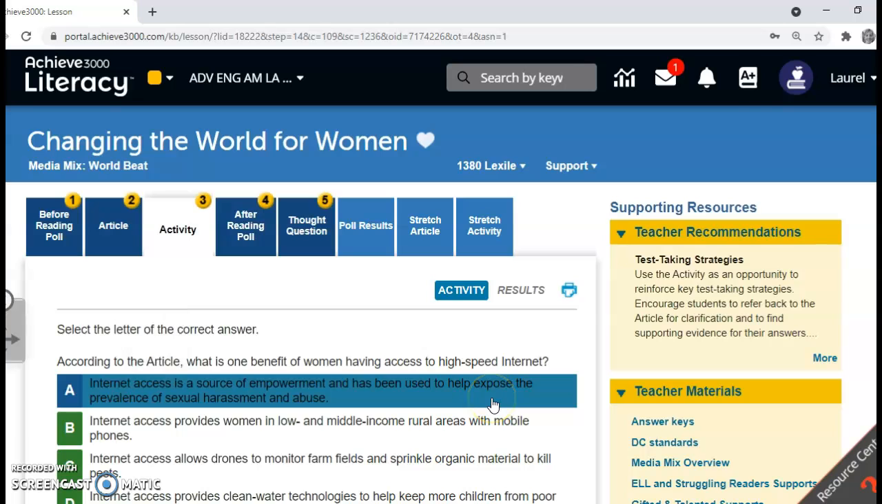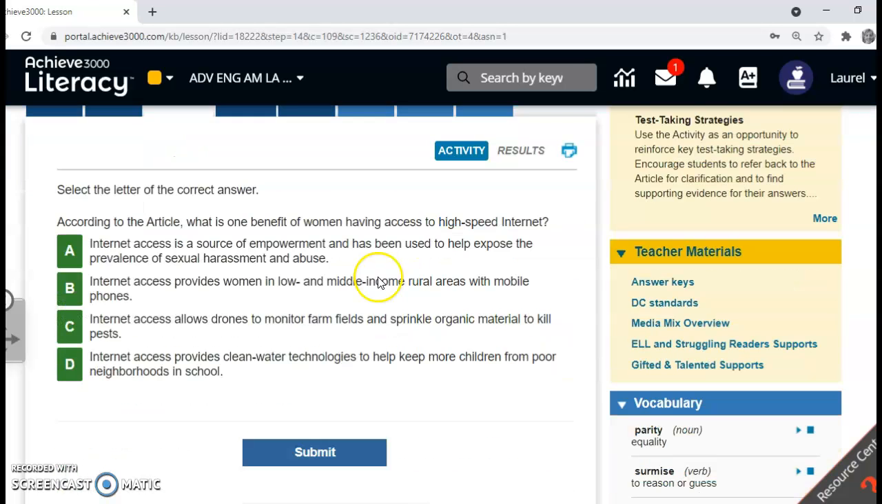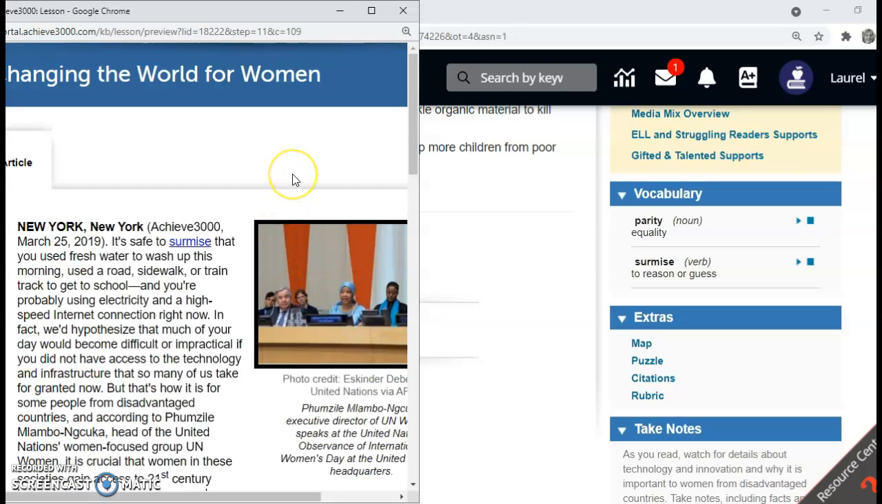But what happens now is the article disappeared. You can see the questions, but you can't see the article. A lot of people find it helpful to have the article and these questions side by side. So to do that, scroll down to the bottom of the screen, and right here it says refer to article. And when you click it, the article pops up.